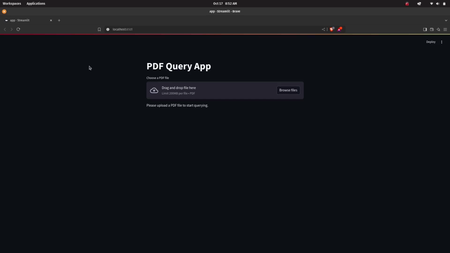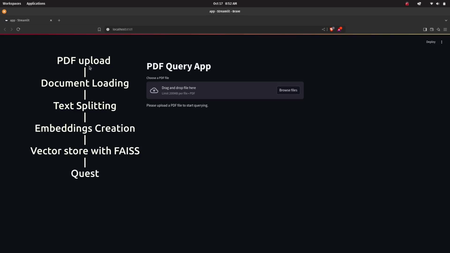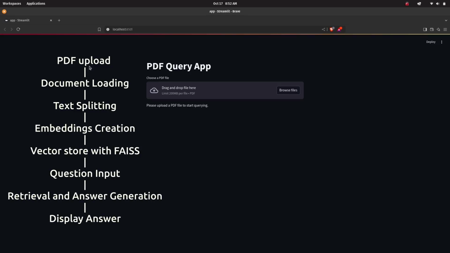So first we have PDF upload. The user uploads a PDF through the Streamlit interface, and then document loading. The uploaded PDF is loaded and converted into raw text, and then text splitting. The raw text is split into smaller manageable chunks to facilitate efficient processing, and then embeddings creation. Each text chunk is transformed into numerical embeddings using the Llama 3.2 model. Then we have vector store with FAISS. These embeddings are stored in a FAISS vector space, enabling fast and efficient similarity searches.